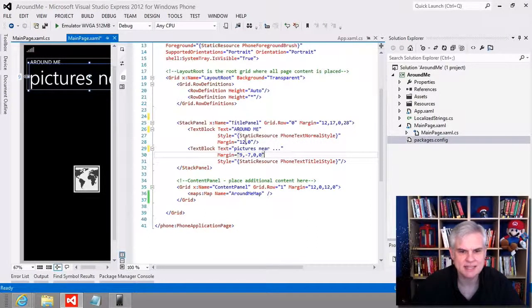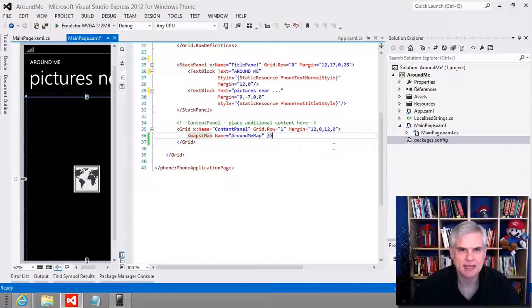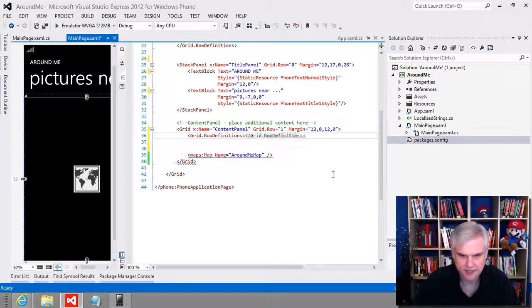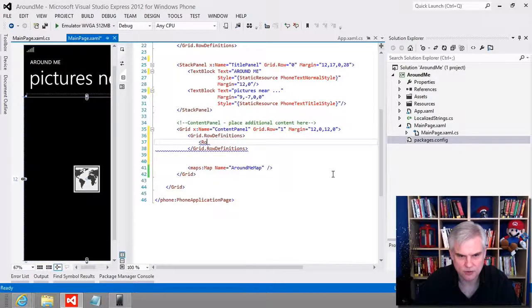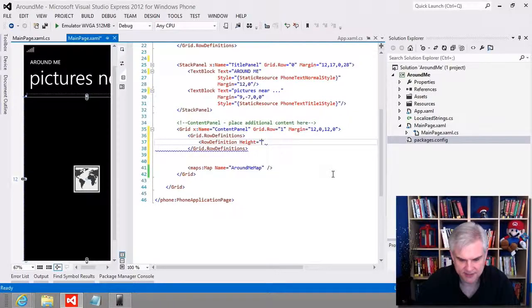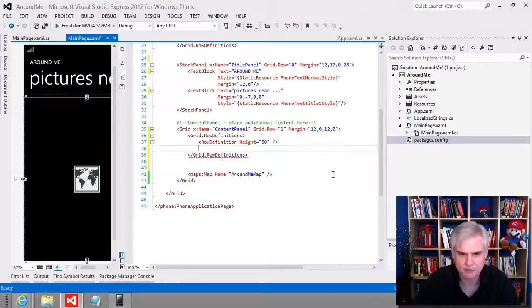All right, and then the next thing I want to do is go down to the content panel and set it up. I'm going to create 3 rows. The first row will be for a little text block where I'm going to display our current GPS location. So first of all, let me create a series of grid row definitions. We'll create our first row definition with a height of 50, because again, I just want a little text block there that I'm going to remove later.